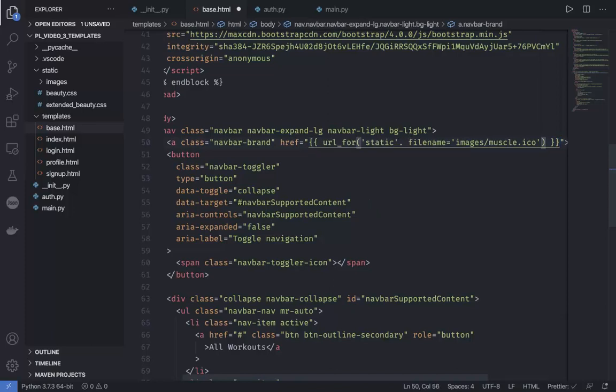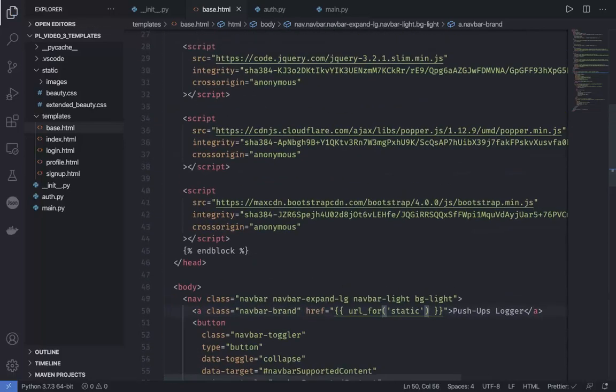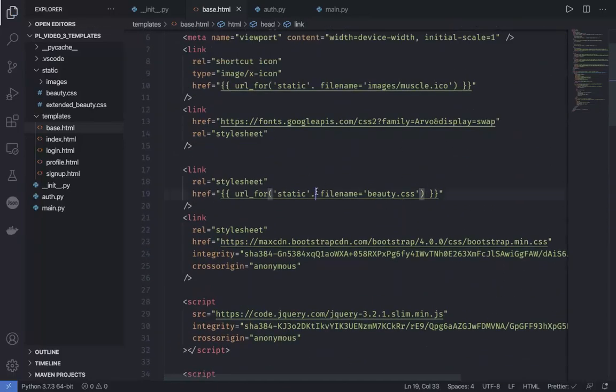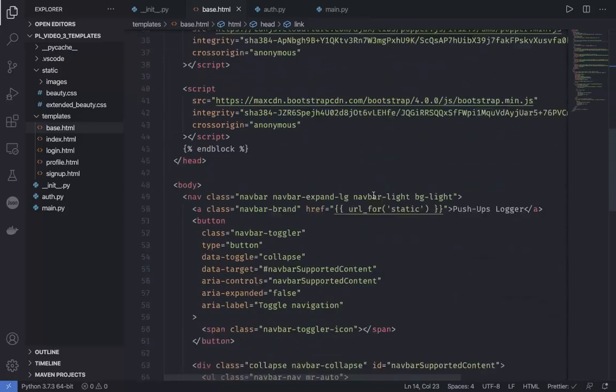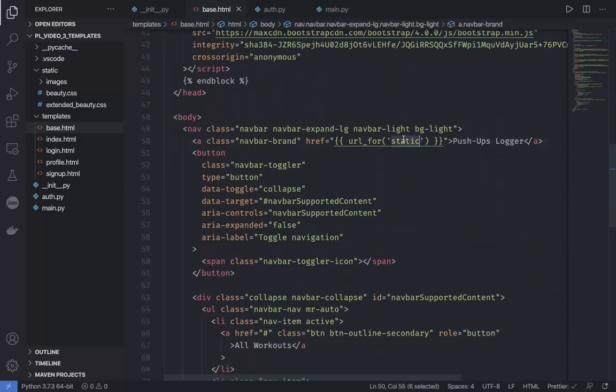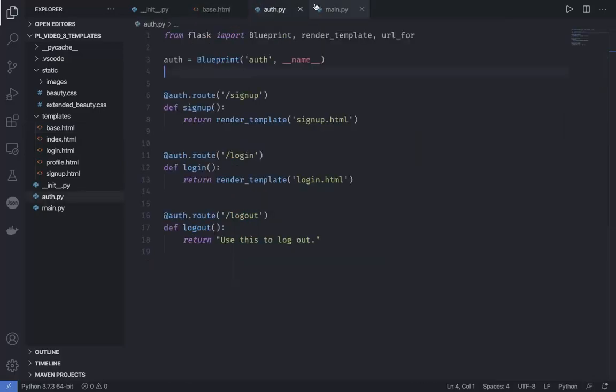You don't have a file name here, so we remove the file name completely. We just have a URL, and just go back. I think I made a mistake here. Oh yes, we have a comma and a comma. The file name is a parameter for the url_for function. And here, instead of static, we have main.index. So this is how we actually refer to the pushups logger index page using main.